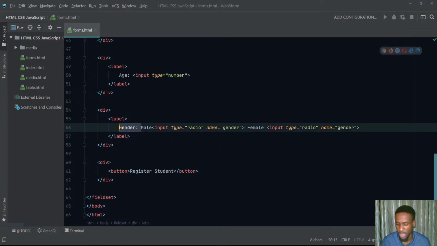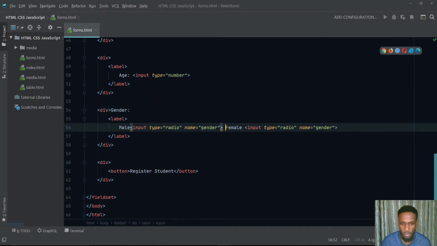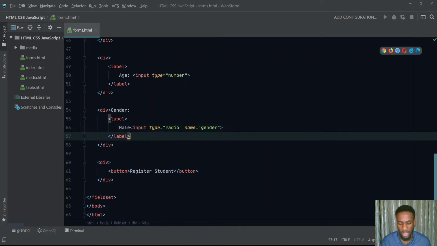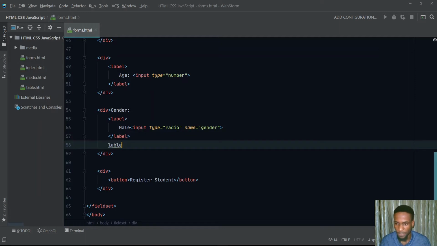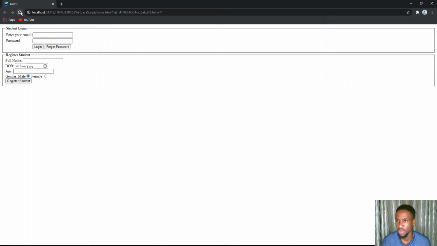So we're going to come over here, we'll cut our gender, we'll place it here, and we're going to give this a label. This label would only be for the male, and we're going to create another label for the female. I'll be removing my for because I want to add the label in another way. So I'm just going to do it this way, and I'll save this. I'll come over here, refresh this. So now you can see when I click on male, it goes. I click on female, male, female, male, female, just like that.